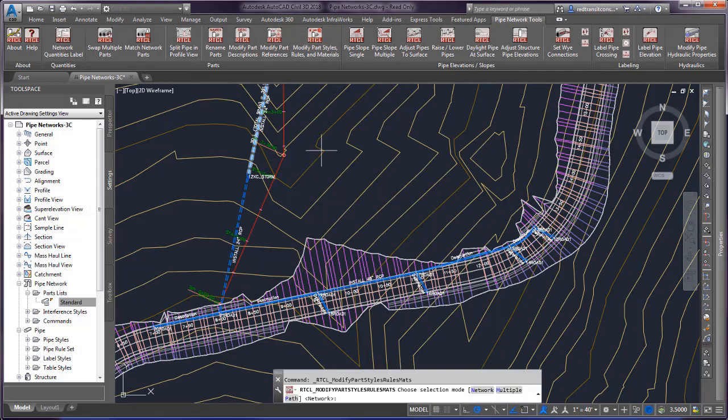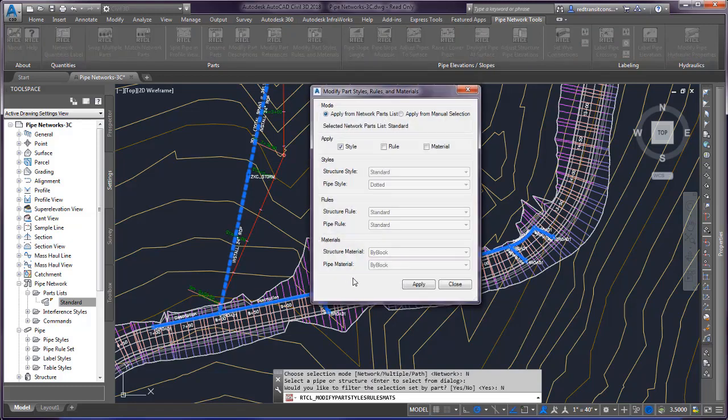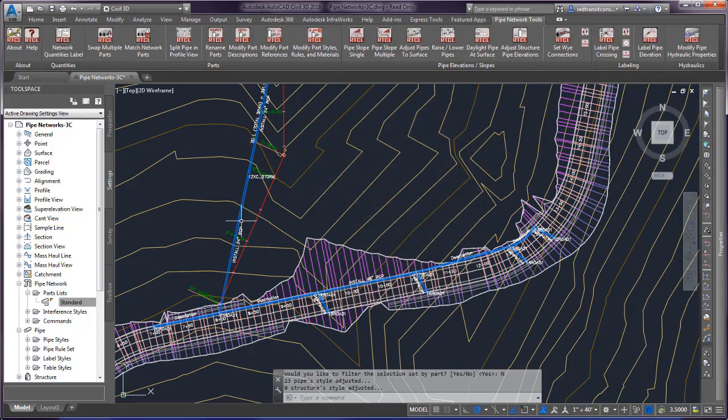So we'll go ahead and run this one more time, run the network, and I'm going to not filter it this time. I'll just revert back the entire network to the parts list settings. So we'll just apply from parts list and let that run. You can see it got changed back based on the parts list settings. So some helpful tools there.